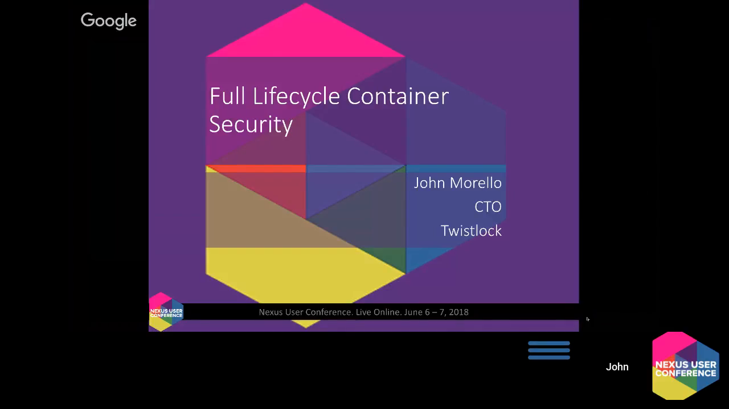So again, I'm John Morello. I'm the CTO for Twistlock. A little bit of background on us, if you don't know us. We've been around for a little bit more than 3 years now. We were kind of the first company that had a container security solution. Since then, we've really broadened our focus to provide a security platform for cloud native computing in general.